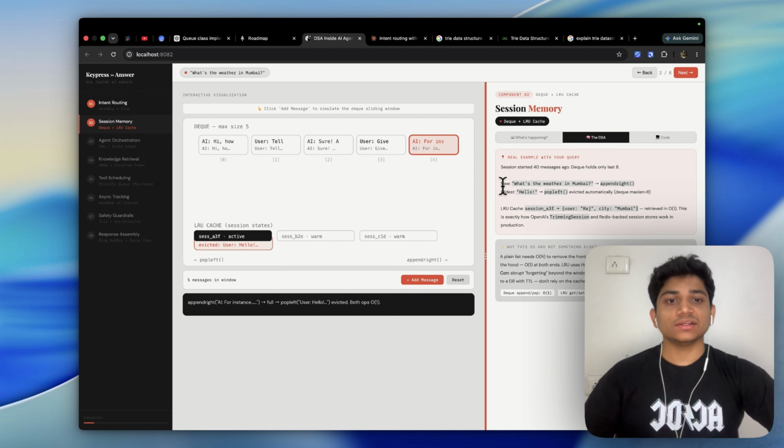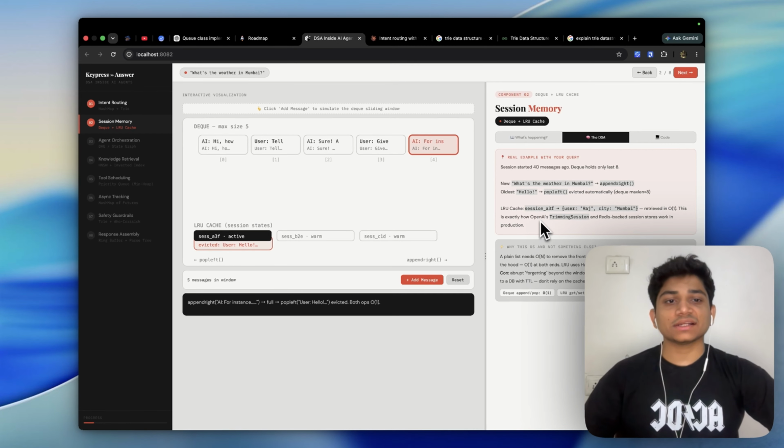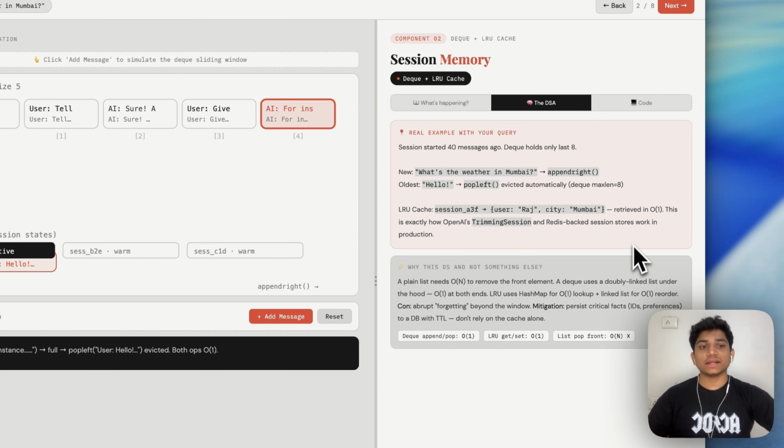It works like this: new message, append right in the queue; oldest, pop left, which means evict the last message from the queue. The LRU cache maps the user preferences and details, which is retrieved in O(1) time complexity. This is exactly how OpenAI streaming sessions and Redis-backed session stores work in production.